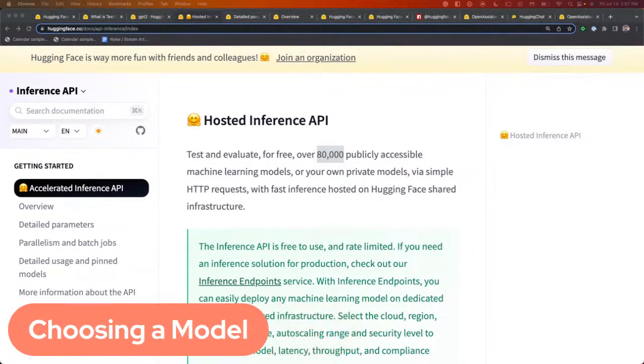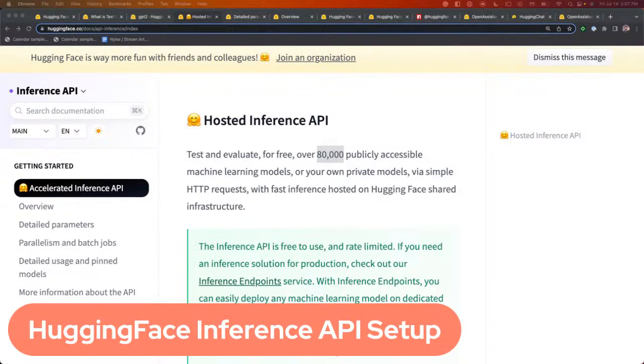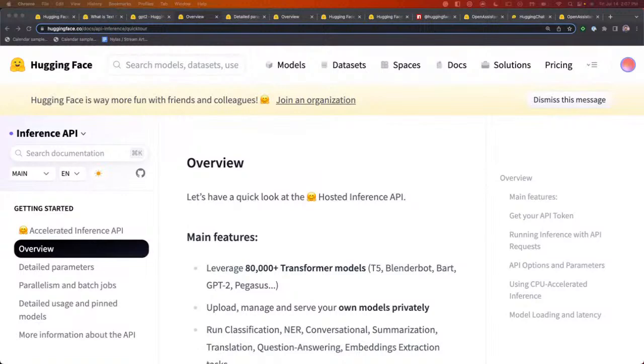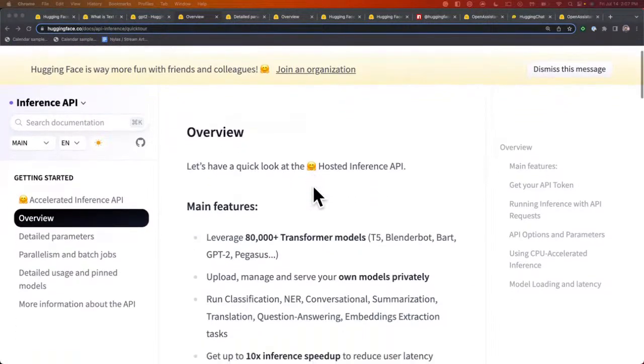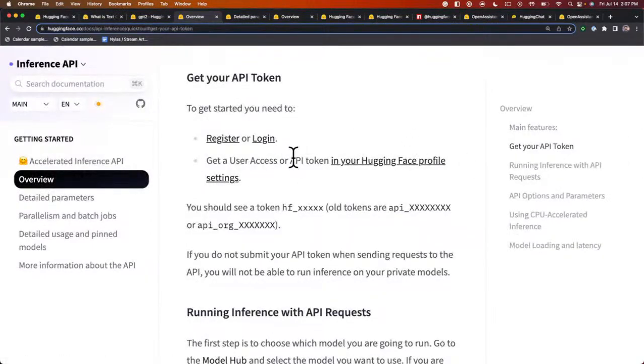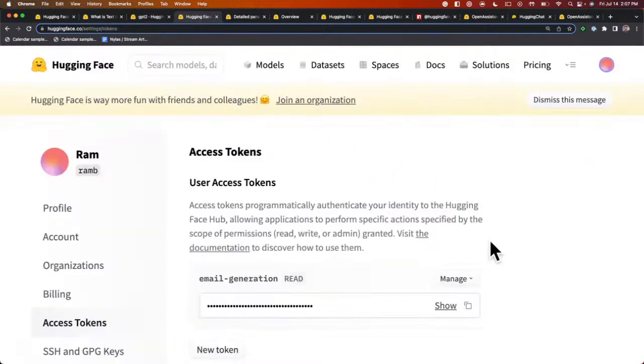Yeah. So for now, we've looked at different tasks. We've talked about choosing a model. And now we're taking a look at the Hugging Face Inference API setup. If we take a look at the overview, it'll tell you all the steps that you need to go through. The main thing that you're going to need is an API token. Once you've registered and logged in, you just need to confirm your email, and then you can go to your own profile. So here's my profile.